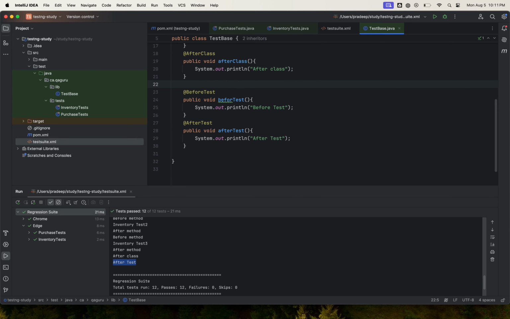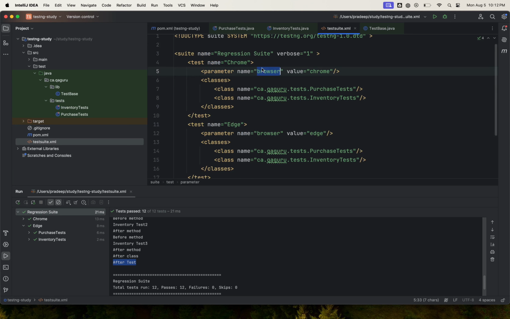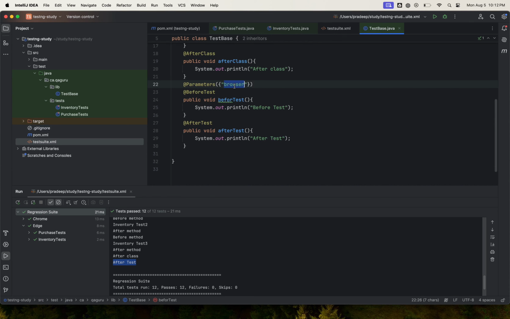We have an annotation, @Parameters, and within this we can receive a set of parameters. So we need to specify the value here. Okay, so what is the name of the parameter? Not the value, the name of the parameter. So the name that we specified is browser. Let's go into this test.xml. Here the name that we used is browser, so we have to use the same name here, browser. So this parameter will be accepted here.